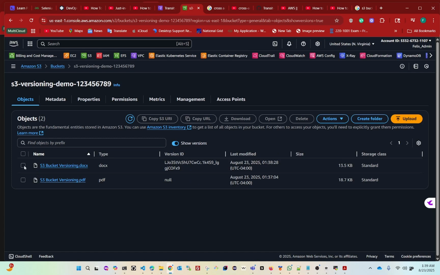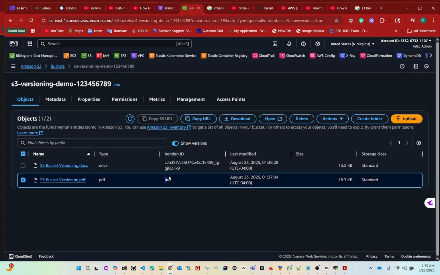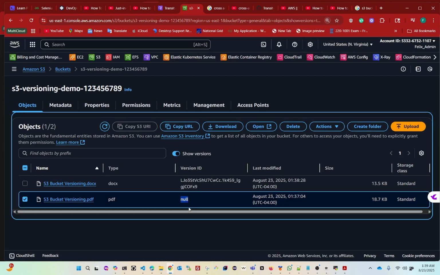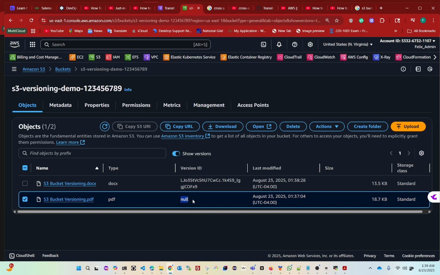You can see in the first one that we uploaded a null version ID. Under version ID here, let me zoom in a little bit. Under version ID, you can see it says null because this object was uploaded before versioning was enabled. And for the one that was uploaded later, you can see a unique number called the version ID has been generated for this object.